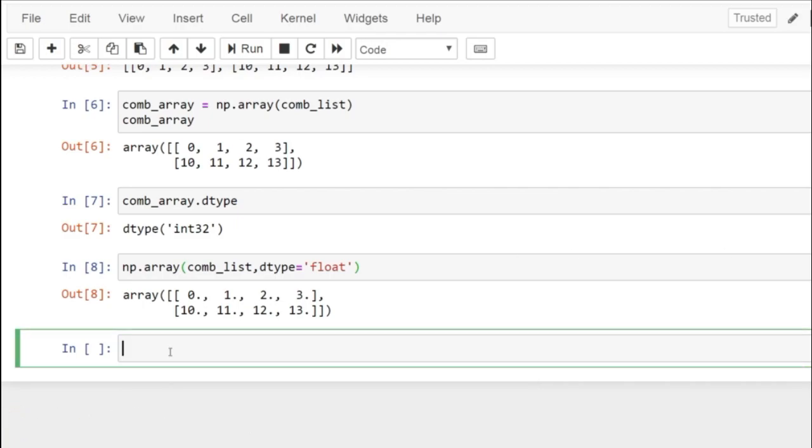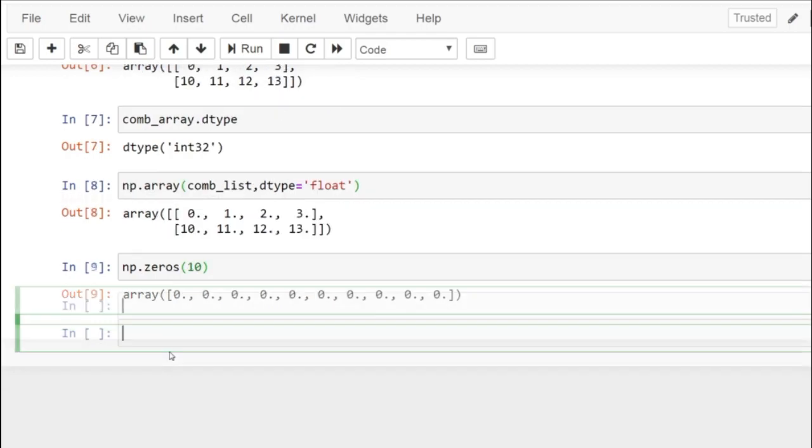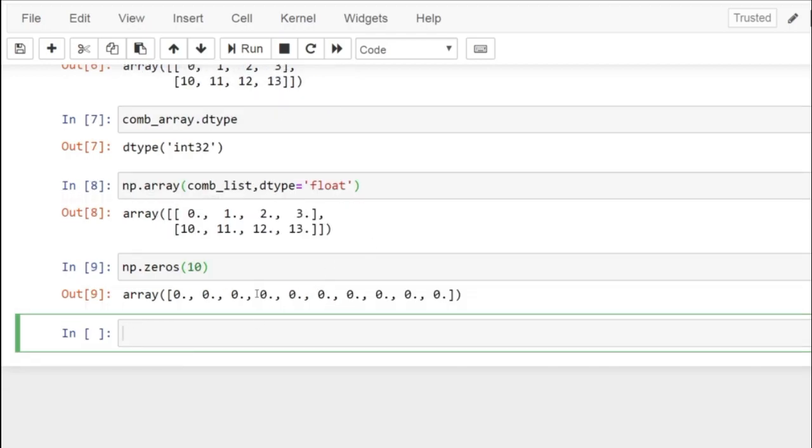Now let's have a look at how to create arrays of a specific type. For example, we can create arrays which only have zeros inside. This is with the zeros function from the NumPy library. We call this zeros function, then we give in how many items we want to have in our array. And then we press Shift Enter. As you can see, we have all zeros in our array.